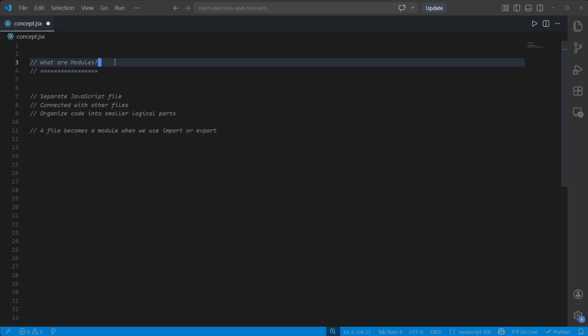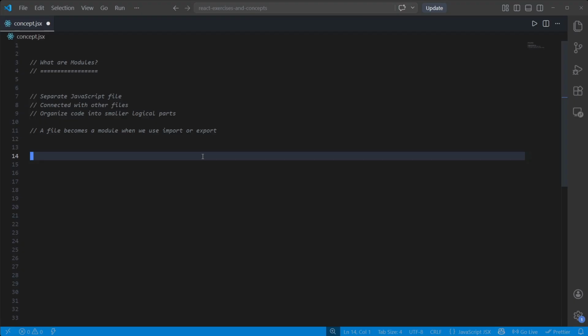So first, what is a module? Basically, a module is just a separate JavaScript file that can be connected with other JavaScript files. In other words, modules help us split code into smaller logical parts. Instead of putting everything in one huge file, we break code into multiple files and connect them when needed. A file becomes a module when we use import or export inside it. And by that, I literally mean that the keyword import or export is written inside that JavaScript file. We'll get into the details in a moment, but for now, that basic picture is enough.